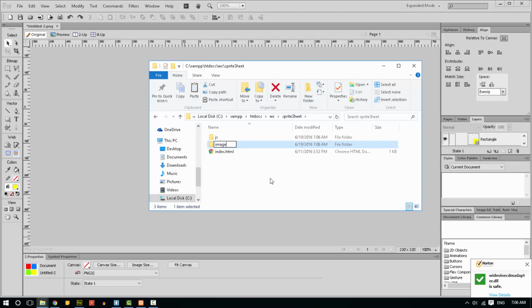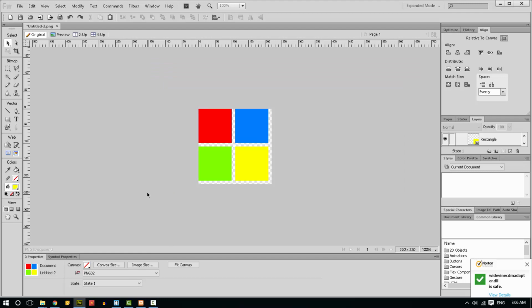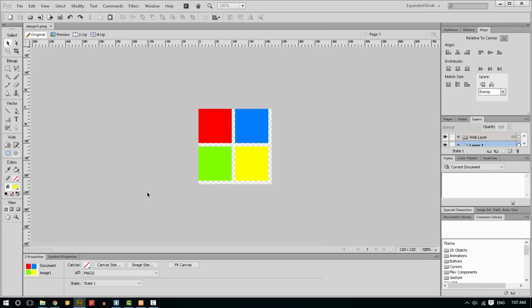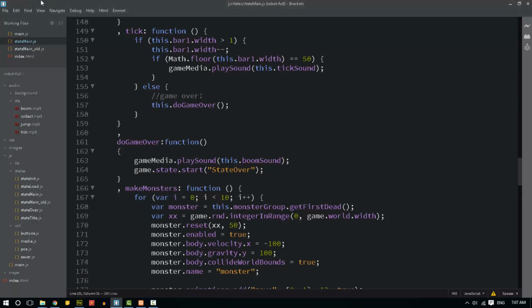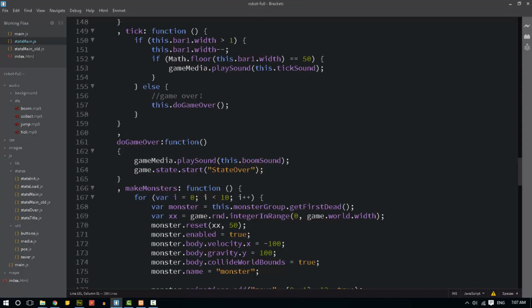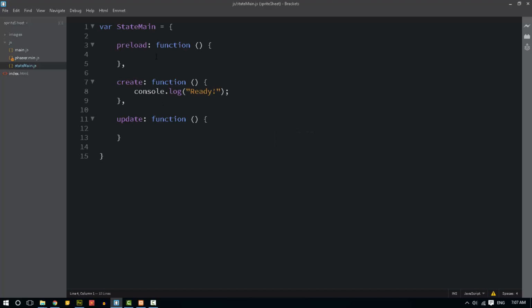Make an image folder inside of that. And I'm going to copy the path so it's easy to save it. And let's see, we'll just call it image1.png. That'll work. Now let's set a project folder here in Brackets. And you can use whatever editor you like, of course. And just point that to the Add Sprite Sheet folder. And now everything is set up with the basic template for us to start working in state main.